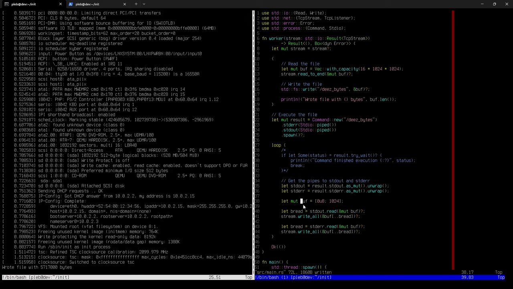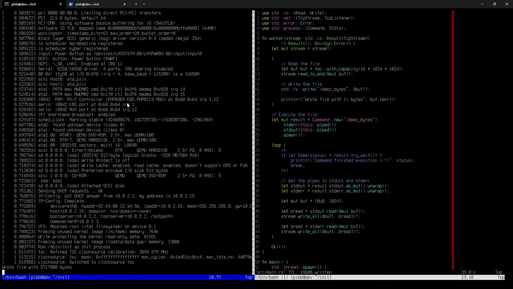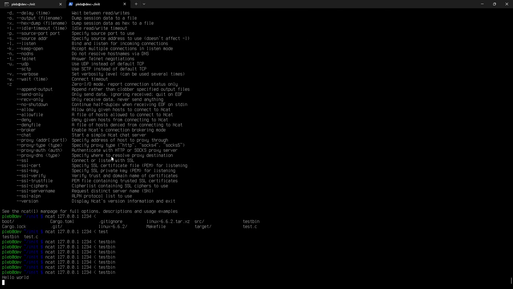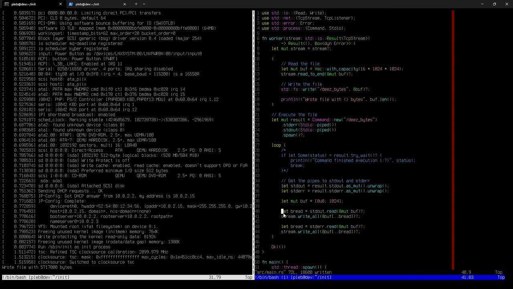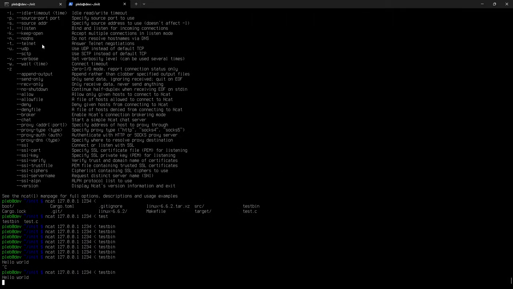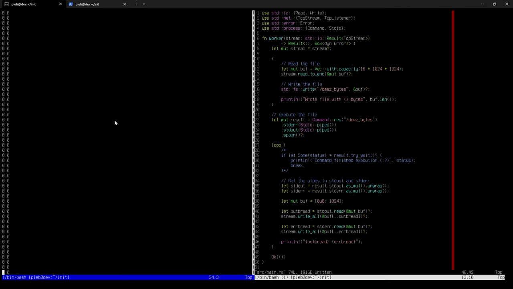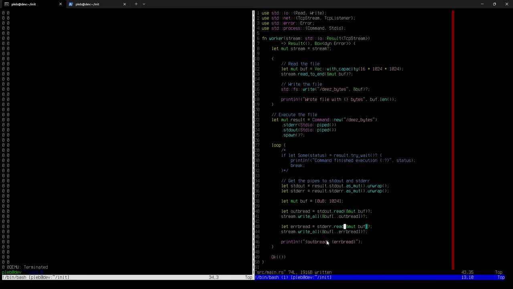Those pipes never close? Oh, they just return zero, don't they? When you hit EOF, they just continuously return zero? Outbred and airbred. We have an outbred, an airbred. Okay. Perfect. That's what I wanted. If outbred is zero and airbred is zero.